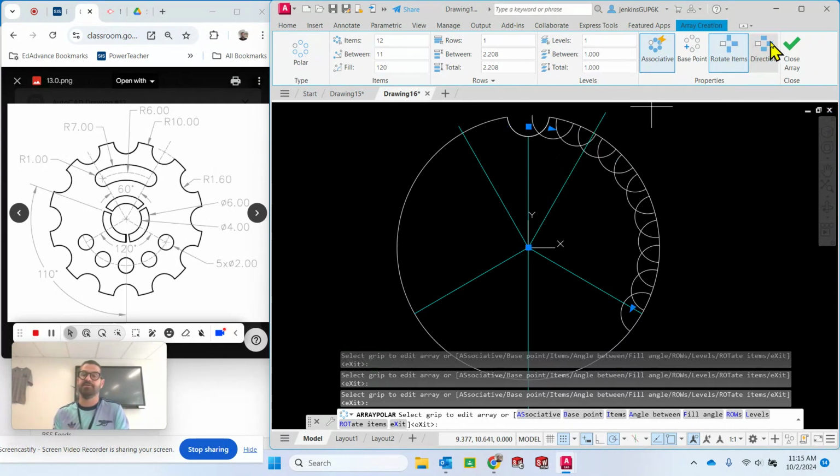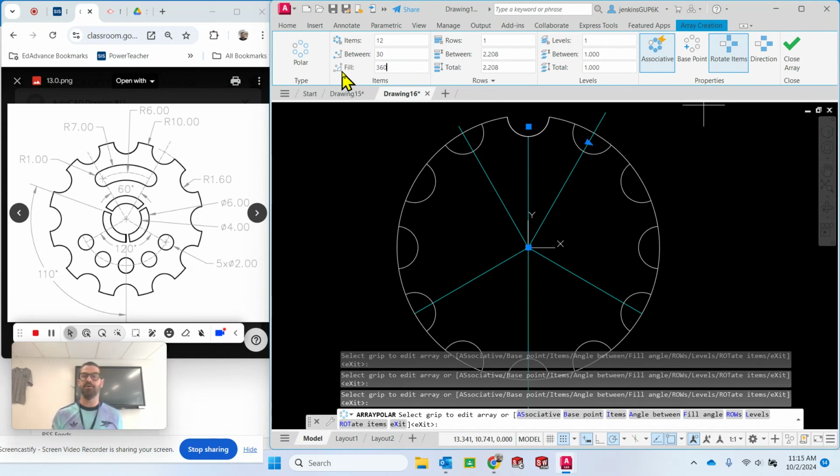I could click select direction, and that's going to make them go the other direction, right? Anyway, so you can change all of those things. And so I end up, in this case, I really do want it to go all the way around, and I want there to be 12, and so that looks good, okay?